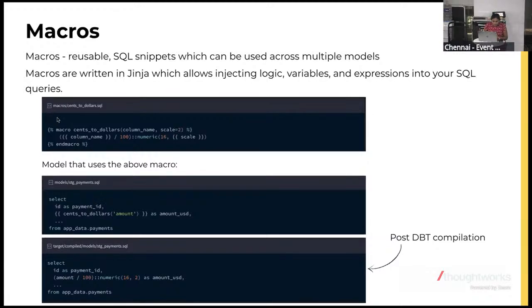So here I've again shown a code snippet. Under that macros folder, they have written a macro called cents to dollars. The parameters that it accepts are a column name and the number of decimal places to consider. Whatever price it gets, it divides by 100, and then for a particular decimal place, it converts into dollars. For example, you may use this conversion in multiple models.